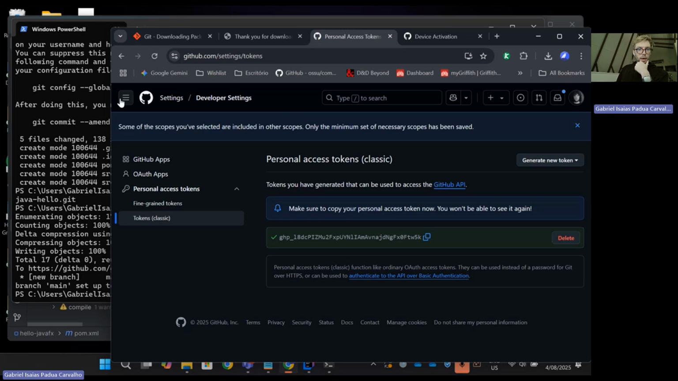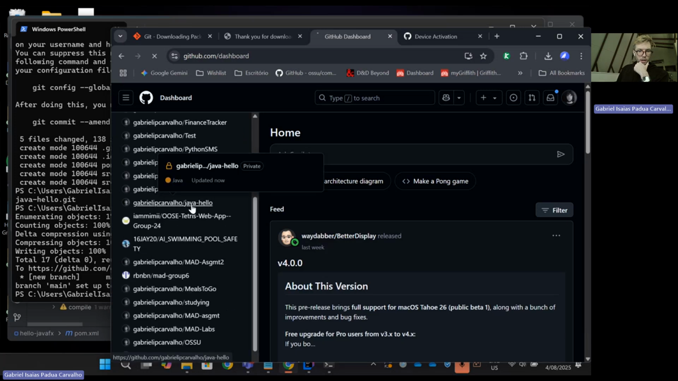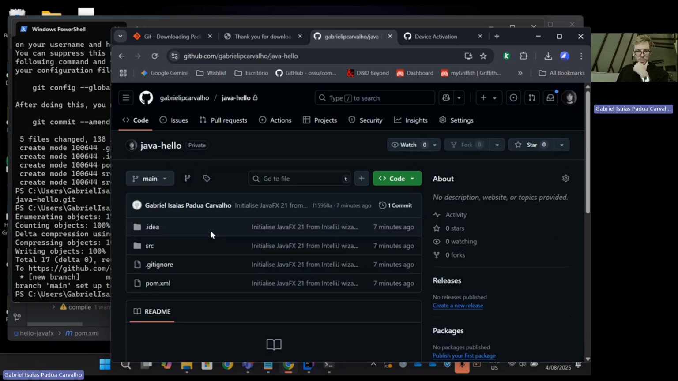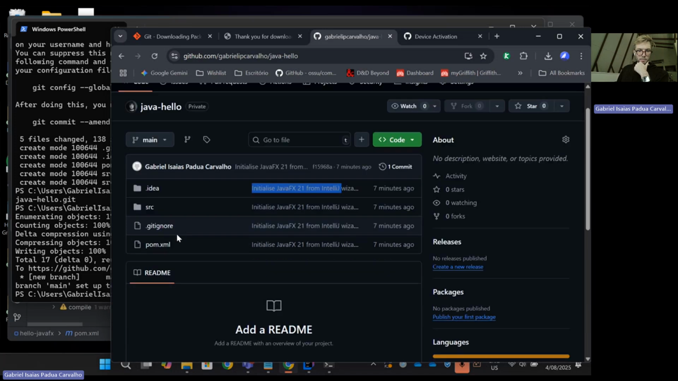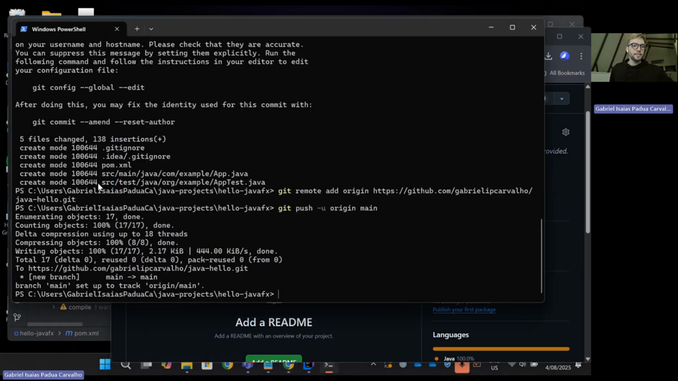So let me go back to my home. Java hello, that's our project. Aha, initialize Java FX. These are my commits. It is working. That's what we wanted. We want to store here in the GitHub the things that we did locally in our computer.